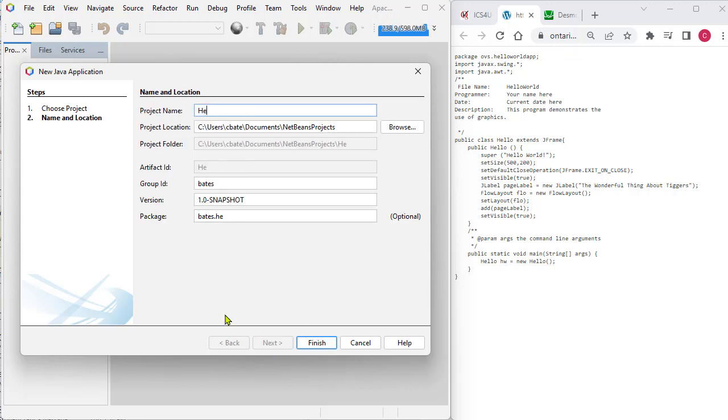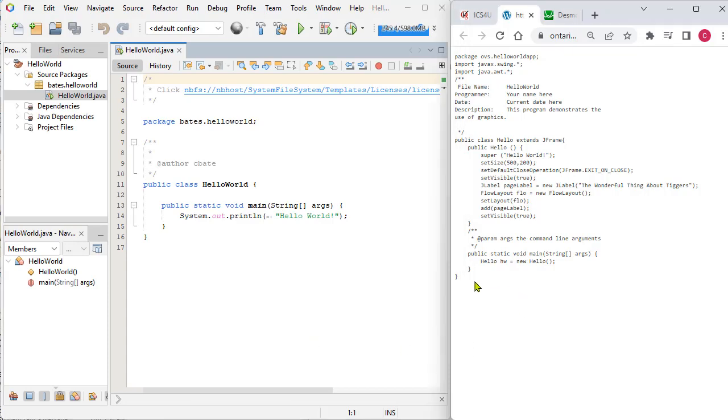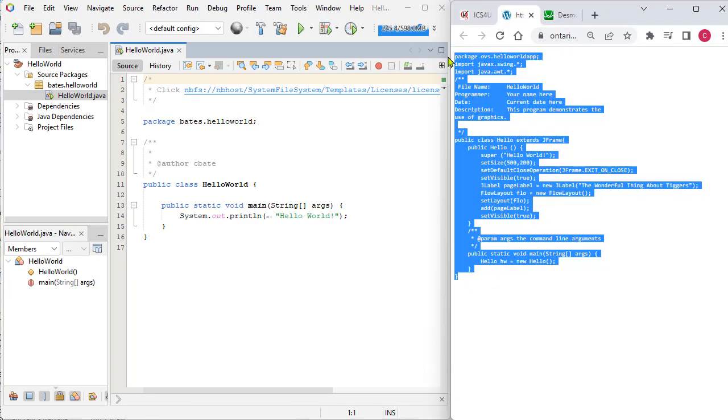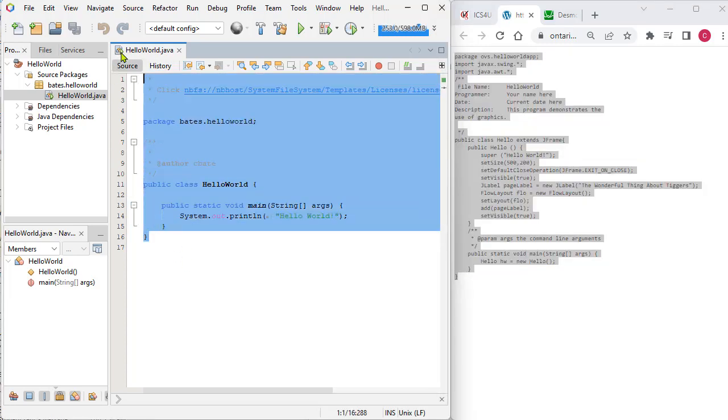I'm going to call mine Hello World. And you'll notice down at the bottom in the package field, it mirrors the name of the project name. Now this is optional. If you leave that field blank, NetBeans will create a default package for you. For the first part of this video, I'm going to select all of the text in the text file, and I'm going to replace all of the text in the editing window with that text.